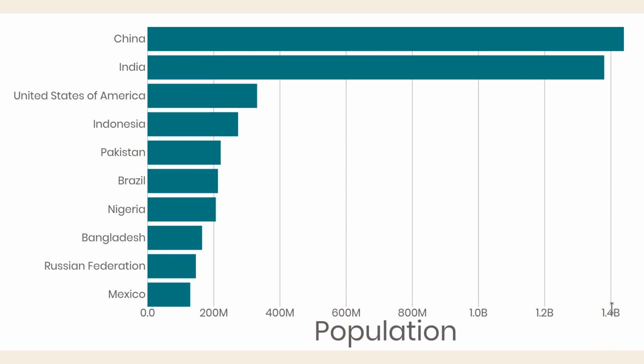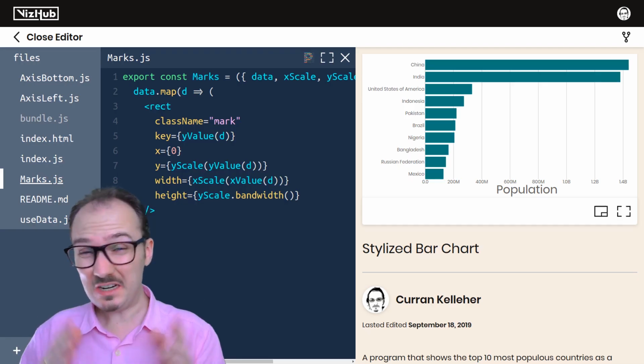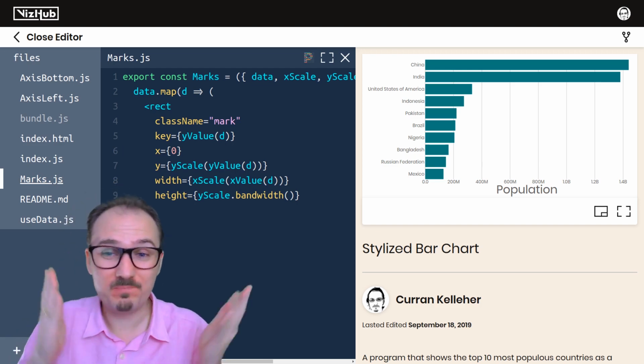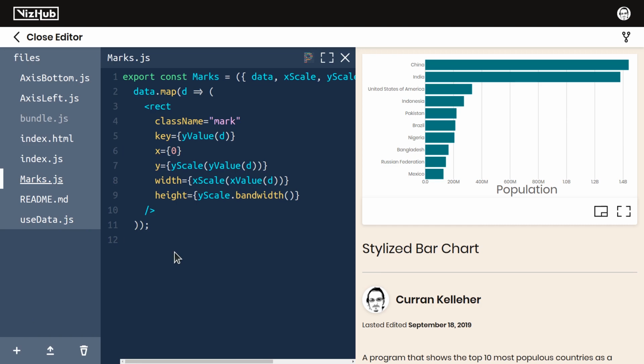1.4b, as in billion, is this line here. China is slightly above it, and India is slightly below it. And the US is way down here at a measly, I don't know, 350 million. Notice how it's hard to say exactly what the number is, for example, for the United States. Wouldn't it be so cool if I could just hover over this bar and it would tell me what the population is? In SVG, we can add simple native tooltips by doing the following.